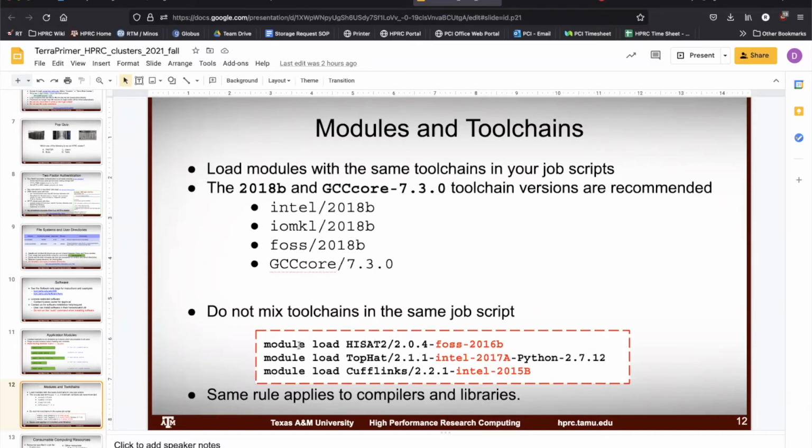The software that we have down here at the very bottom, you see HISAT2/2.0.4. That is telling you it's this software, HISAT2, and then the version of the software, 2.0.4, then a dash, and after the dash is the toolchain that it was built with. So this tells me that HISAT2 was built using FOSS, which is the free and open source toolchain, from 2016b. And then this version of TopHat, version 2.1.1, was built using the Intel 2017A toolchain and Python 2.7.12.